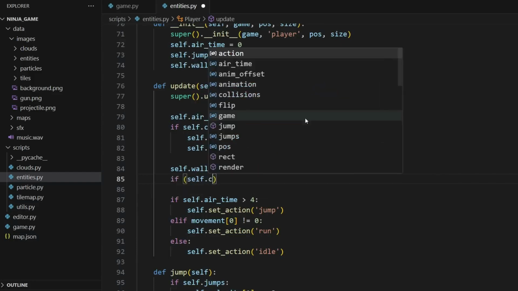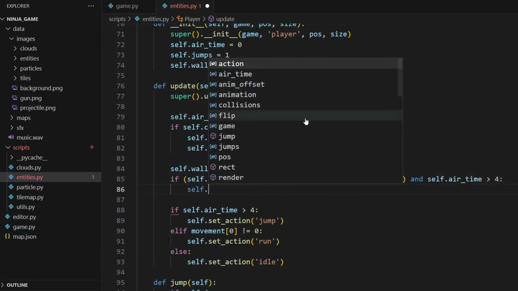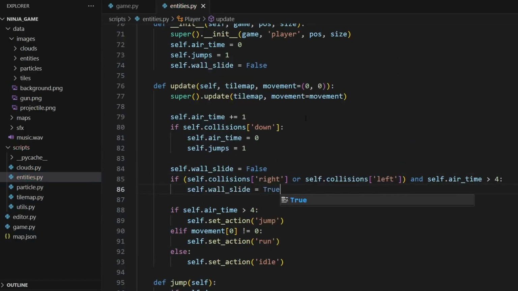So we'll do if self.collisions['right'] or self.collisions['left'], and self.air_time is greater than 4, self.wall_slide = True. So what we're saying here is if we hit the wall on either side and we're in the air, and this is the threshold that we're using to determine if we should be showing the jump animation, but if we're in the air and we're touching a wall, then we should be sliding on that wall.